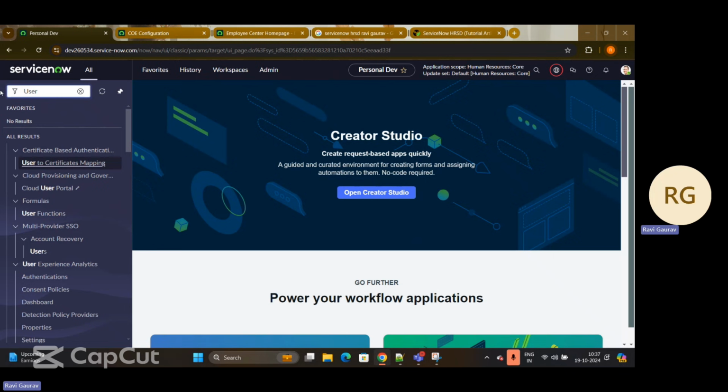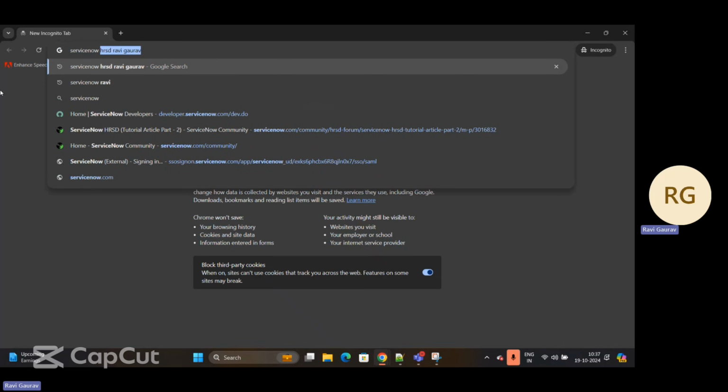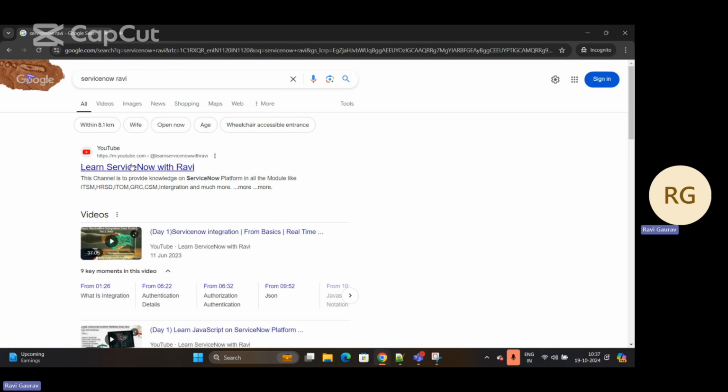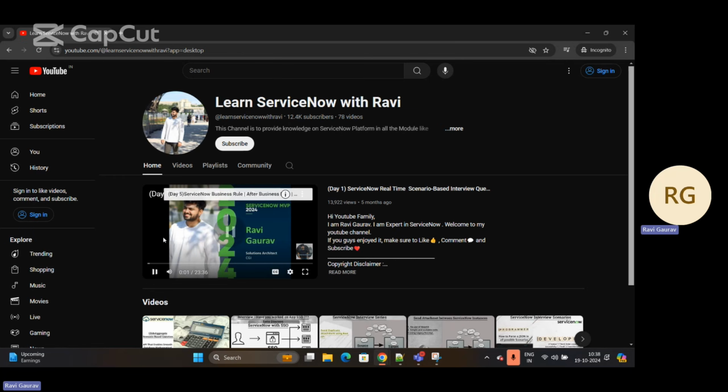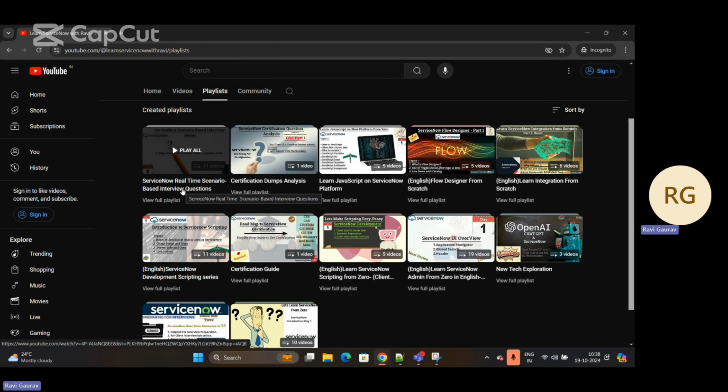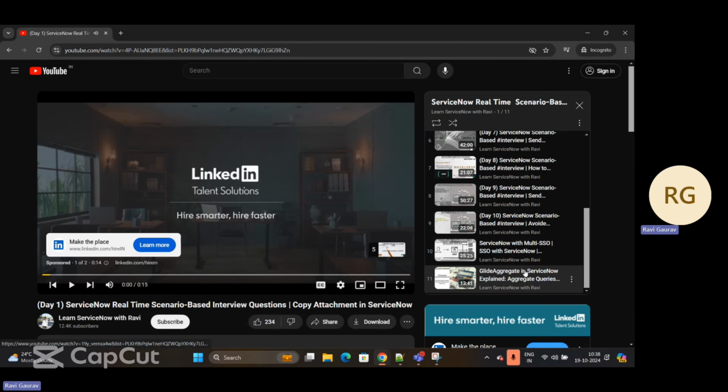and then the account will come up through LDAP also. If you have not seen the videos on LDAP and SSO, you can go to my YouTube channel and just type ServiceNow Ravi. Enter, go to the first one. There is a way to search, or you can directly go to the playlist called ServiceNow Real-Time Scenario-Based Interview Questions. From here, you can check the latest one I have introduced, for example SSO. You can watch this video or you can go back.